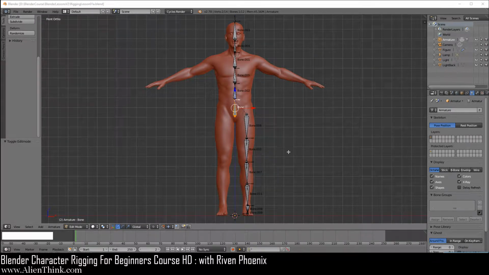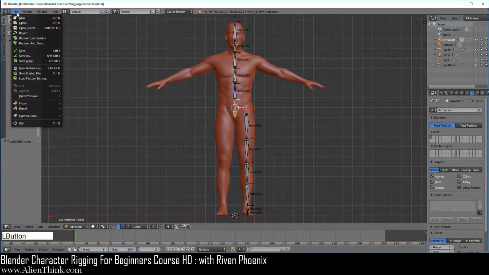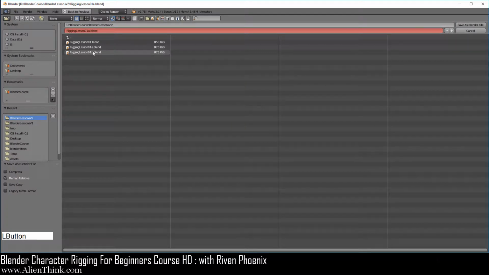Okay, so to continue on from the previous lesson, we're going to start to add some additional bones. So go ahead and make sure that the armature is selected and you have switched back to edit mode. Go ahead and now go under File, do Save As, and we're going to save it as a new file, rigging lesson 01 b.blend. Go ahead and save it.